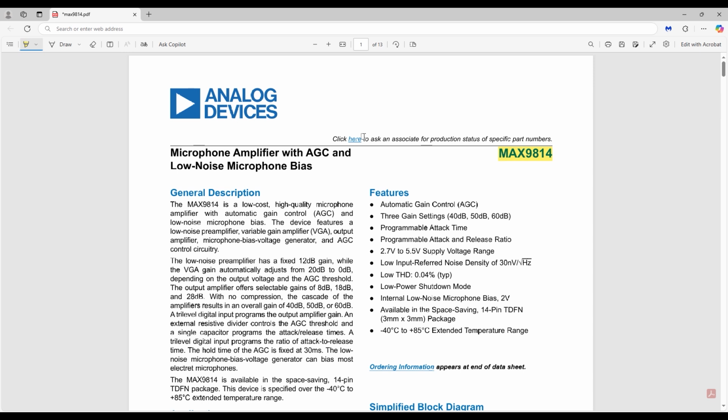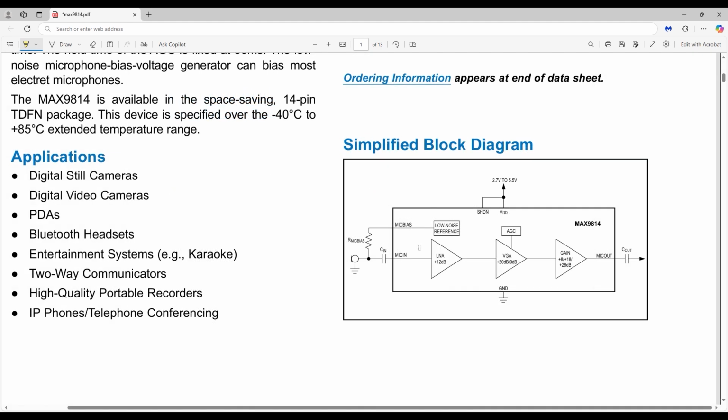It's the MAX9814 microphone amplifier with AGC, made by Analog Devices. Let's take a look at the block diagram. It has three amplifiers in series. First is a fixed 12 dB low noise gain block, then comes a 0 dB to 20 dB variable gain block, and that's where the AGC works, and finally another fixed block with three user selectable values. The IC also provides a low noise bias reference for the microphone element.